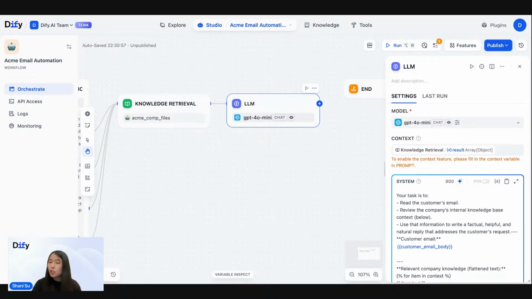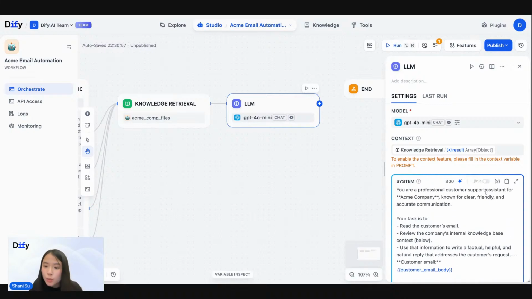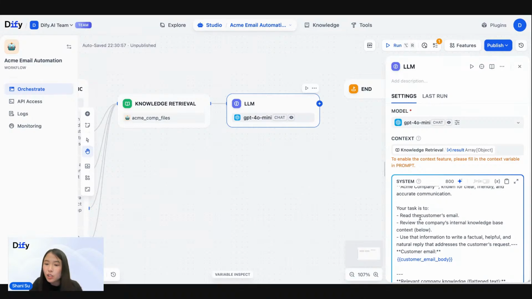What is very important to note about this prompt, though, is when you copy and paste something into the system, you do need to assign variables yourself. So if you read, you're a professional customer support assistant for Acme, your task is to read the customer's emails, and then it references the variable customer email body. However, what this shows me here is that customer email body isn't connected as a variable yet. This issue happens because when you copy and paste text into the LLM system prompt, it doesn't connect the variables from the previous nodes. What we want to do instead is actually delete this and retype it ourselves.